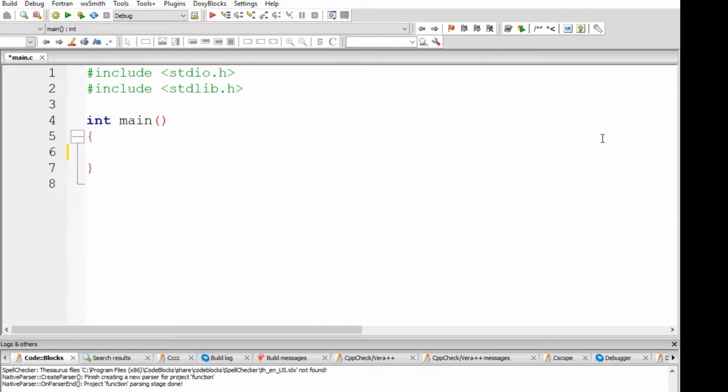Here I want to have an example of function. A function is a group of statements that together perform a task.